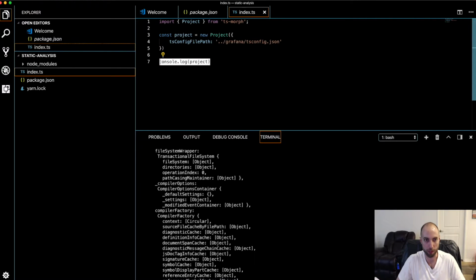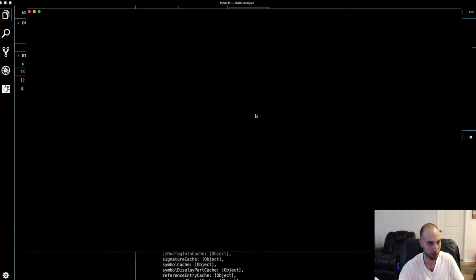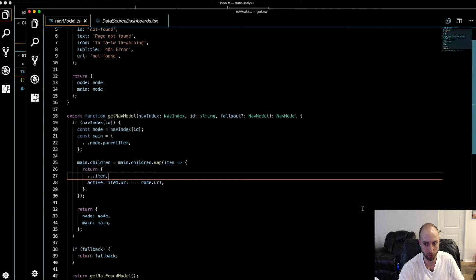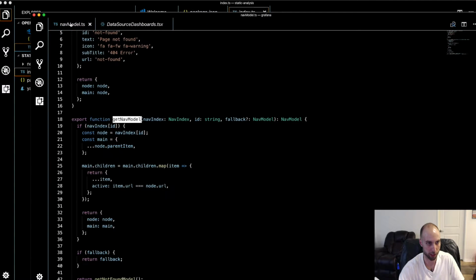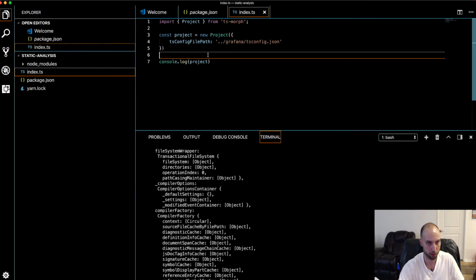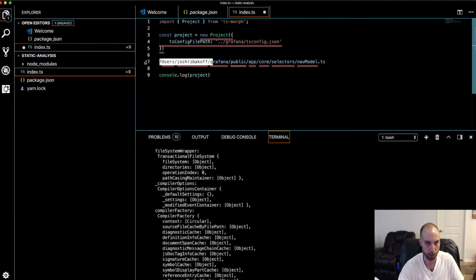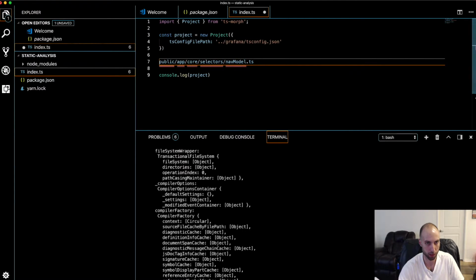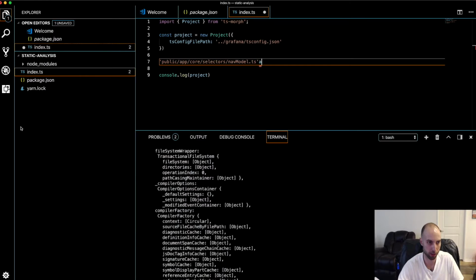And so now we need to start with where the function is defined. So I'm going to open another window here and go over to the Grafana project. And here's where our function is defined here in this nav model. So I'm going to copy the path to that thing. Let's see, copy path. Okay, so we have this script, and we're going to look for this getNavModel method.